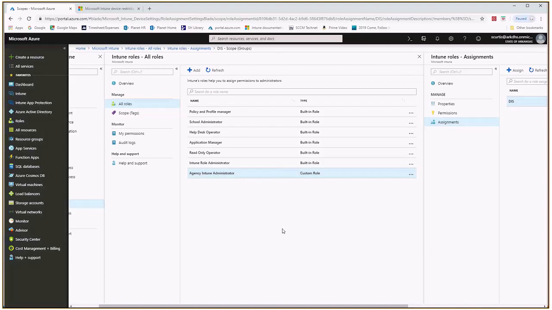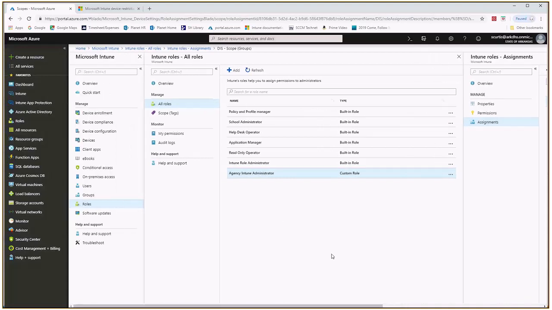because you don't want other agencies to be able to see your resources. So the idea is we want to keep that secure. You don't want them to be able to see them or manage them. That's the purpose behind that.